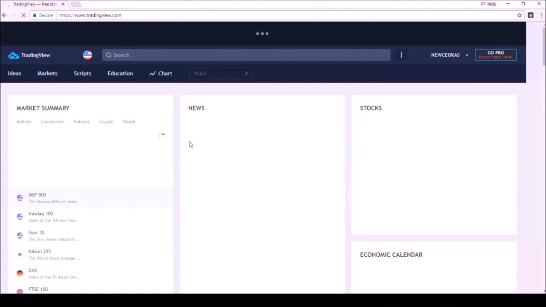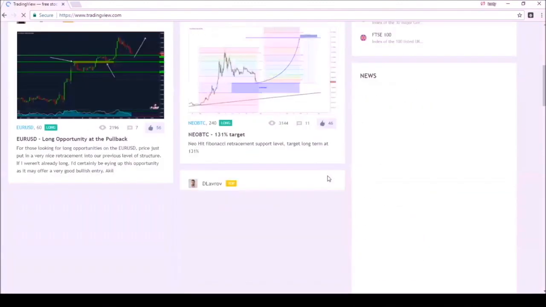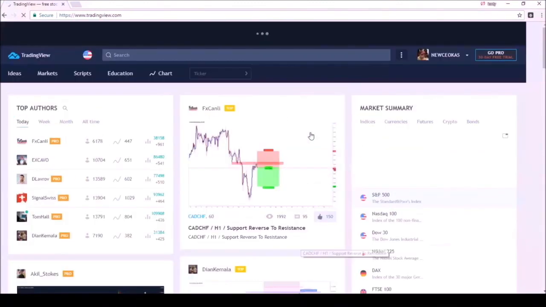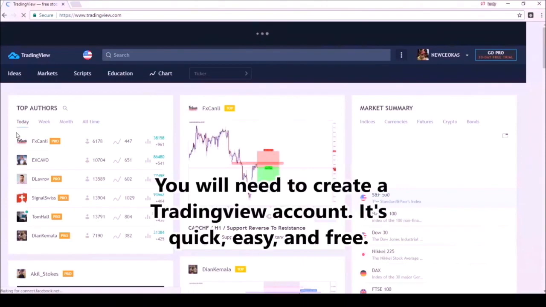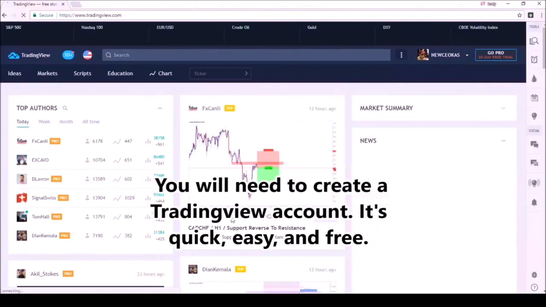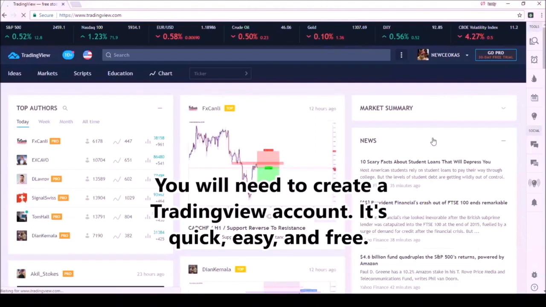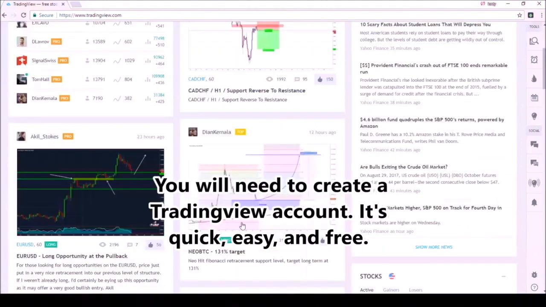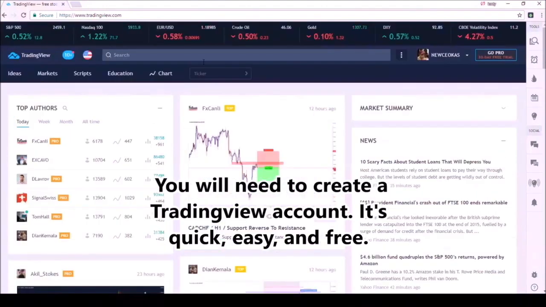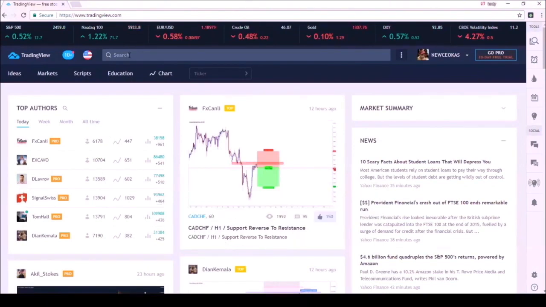When TradingView pulls up, you're going to have a lot of stuff going on your main screen. None of this is necessarily important. You just have users for the site, a couple of charts that people are looking at, news and such. None of that's really important. What you're going to want to do is come up here to the search bar and type in the name of the chart that you would like to pull up. So let's say, for instance, I wanted to pull up Euro US dollar.